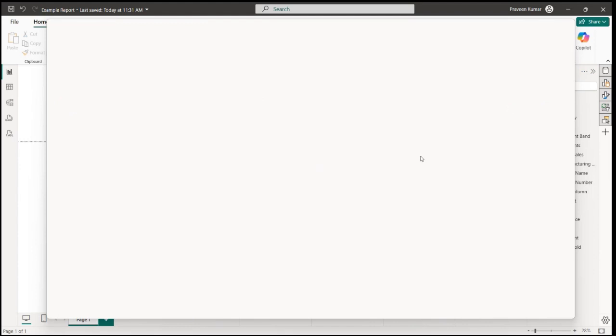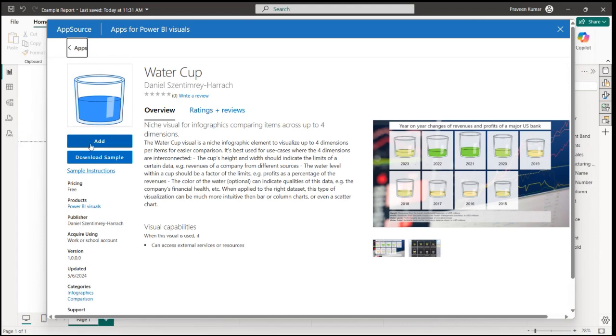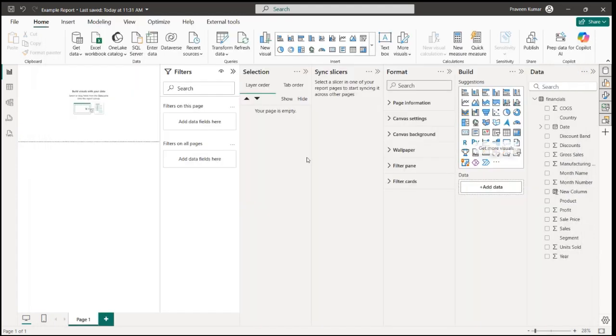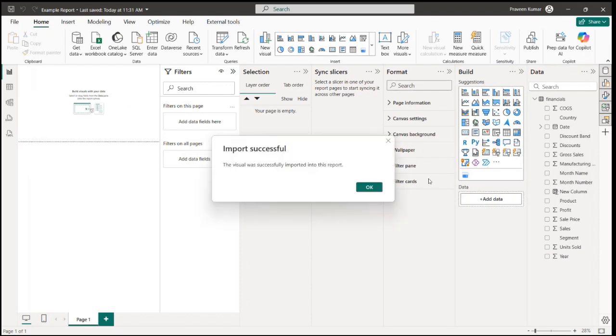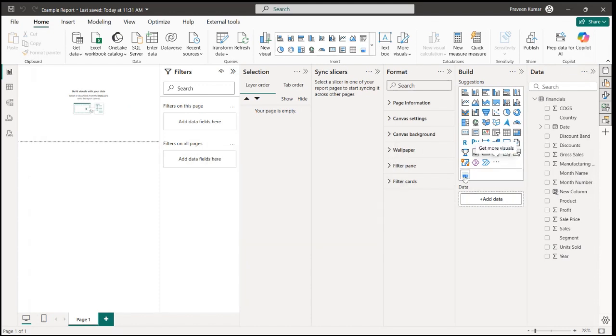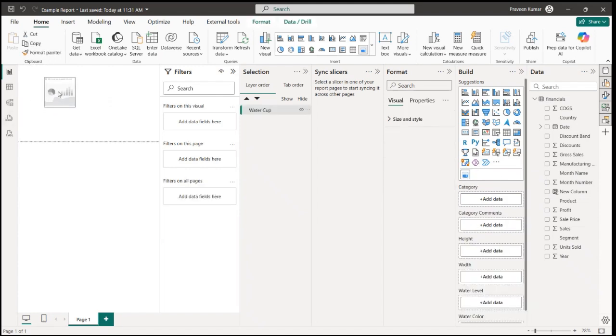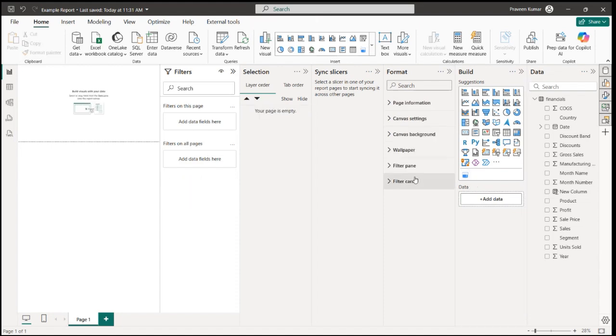For example, if I download this water cup, I just have to click here. It will take some time, and I just have to add it. Here I have downloaded it. So we can easily use that visual in our report. If you want to remove it, you have to click here and remove the visual. So these are the visuals available in Power BI. I will tell you about each and every visual.